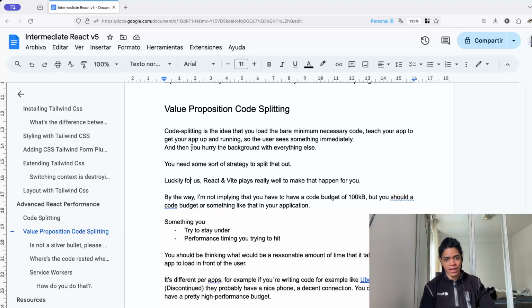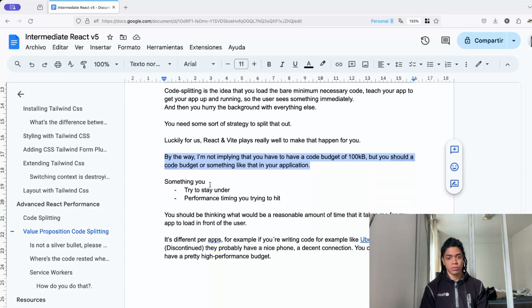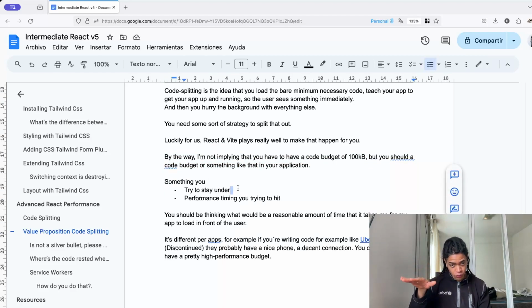By the way, I'm not implying that you have to have a code budget of 100 kilobytes, but you should have a code budget like that in your application, something that they mention here. Something you try to stay under, or a performance timing you're trying to hit. You should be thinking what would be a reasonable amount of time that it takes for my app to load in front of the user.